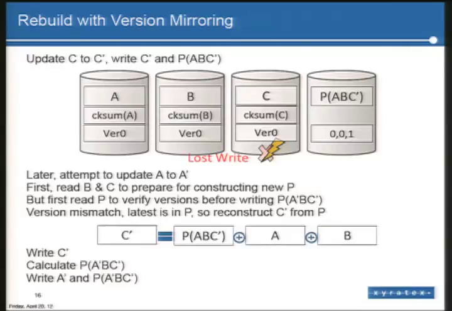So we write this, we think we wrote it, but in fact there was a lost write. For instance, C got lost, and the parity was updated, but not block C. Later we attempt to update block A, another partial stripe write. So the first thing we do, depending on how your RAID does reconstruction, is either reread B and C or just read P, but the eventual outcome is the same. You read B and C in preparation to construct the new P prime.